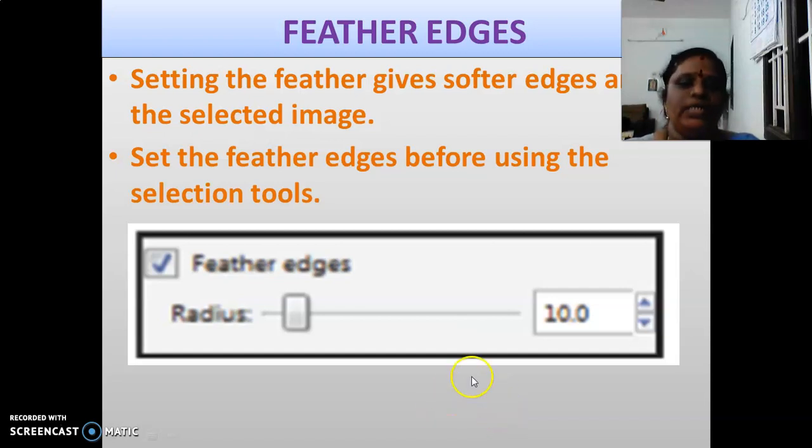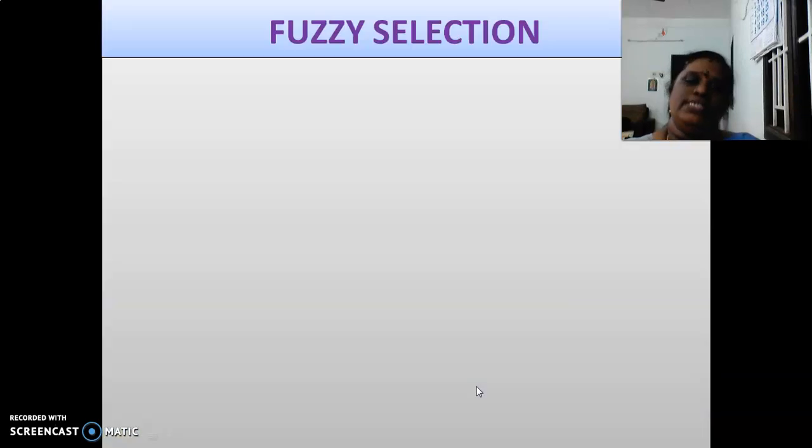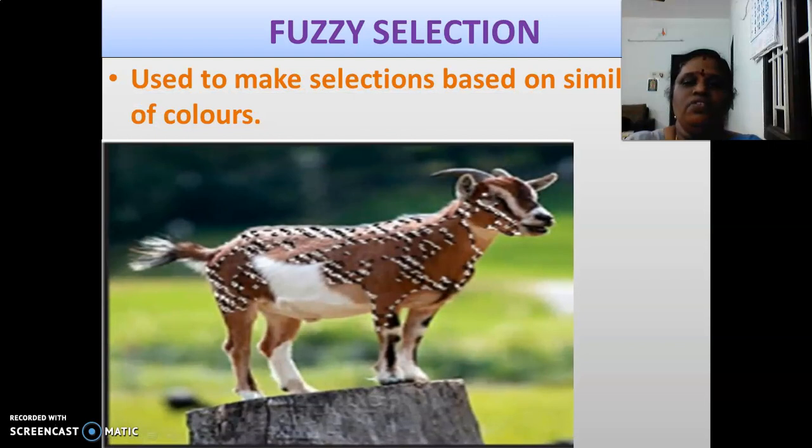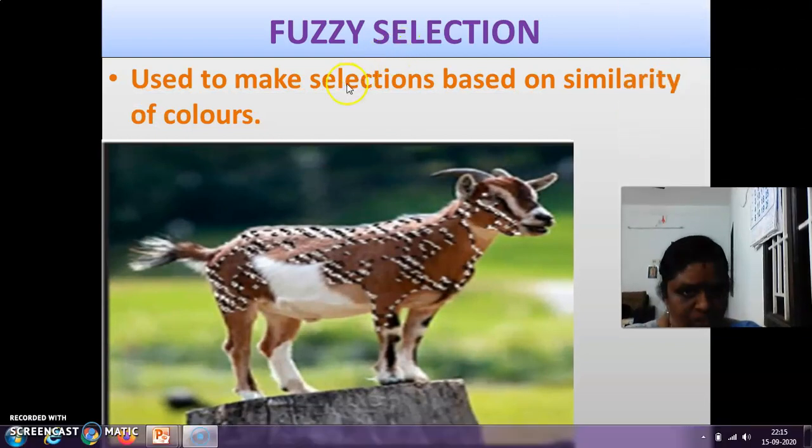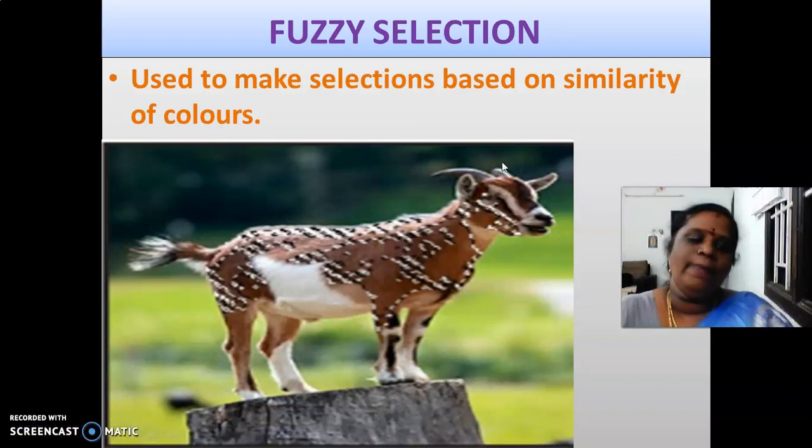The next topic is fuzzy selection. What is meant by fuzzy selection? Fuzzy selection is used to make selections based on the similarity of colors. So similar colors, the same colors in the image, will be selected together. We'll see only the theory now. While practicing, we'll see how it happens.